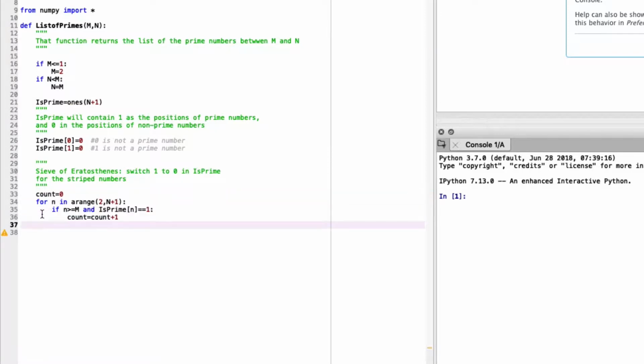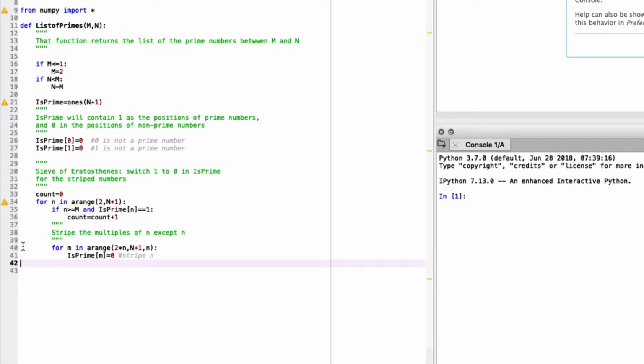We implement it, we switch 1 to 0 in is prime for the striped numbers. We initialize a counter to 0, count equals 0, and we make a loop for n in a range of 2 to n plus 1, that is the numbers from 2 to n. If n is greater or equal than m and is prime of n is equal to 1, then we have a prime number between m and n, and we increment count. Count equals count plus 1.